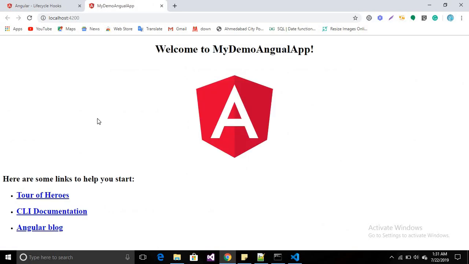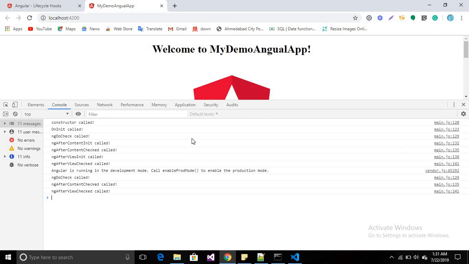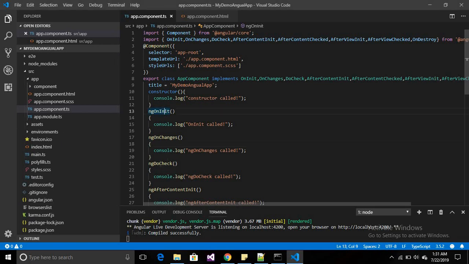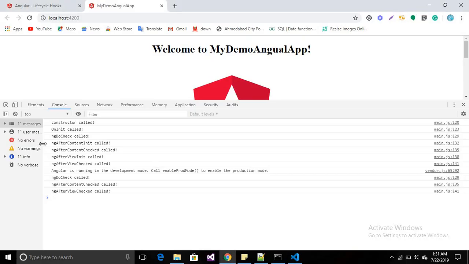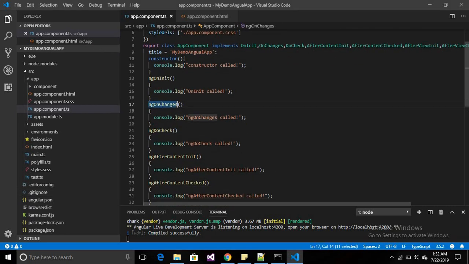Now check your console. Now we can see and understand the process: first our constructor is called, then ngOnInit, then ngDoCheck, then AfterContentInit and AfterContentChecked, and then these processes are executed. Here two methods are not called, ngOnChanges and ngOnDestroy.